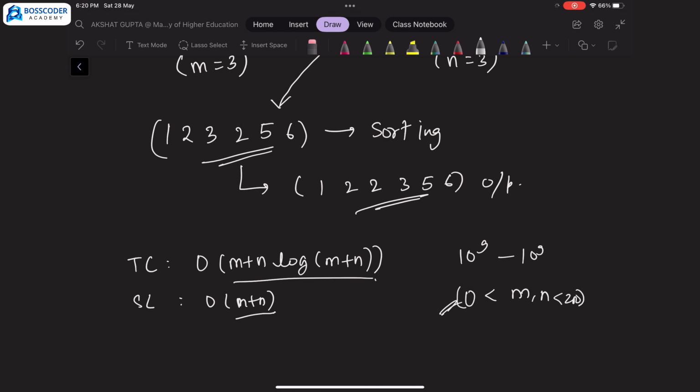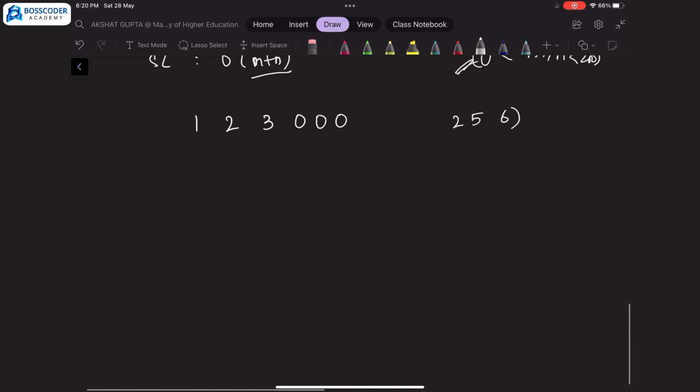Can we come up with an algorithm that runs in linear time? Let's try to analyze that. The example which was given to us said that the numbers were 1, 2, 3, 0, 0, 0, and 2, 5, and 6. The job was to merge them together.